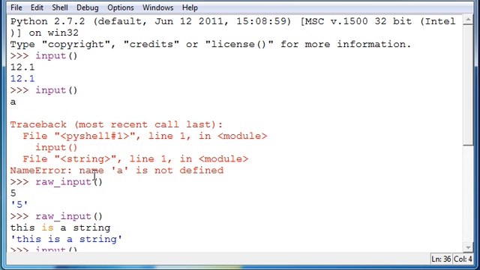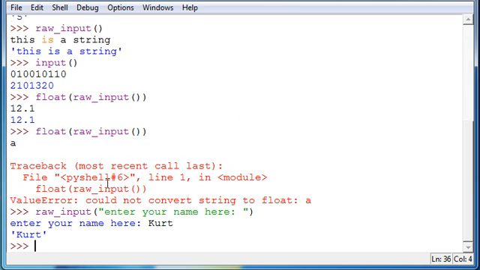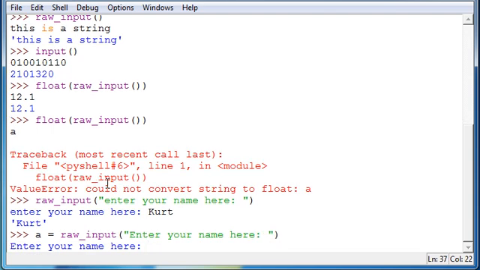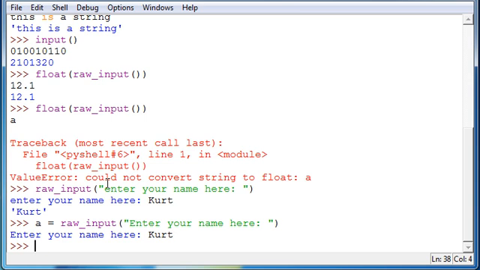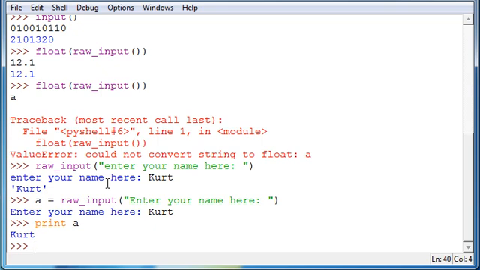Also, I'm not sure if I showed this, nope, I didn't. You can also assign this to a variable. So we could do like A equal to, A is equal to raw input, and then we'll have it say, enter your name here. And then we do Kurt, and now Kurt is stored in there. And now if we do print A, we get Kurt. So that is the basics on your input functions.